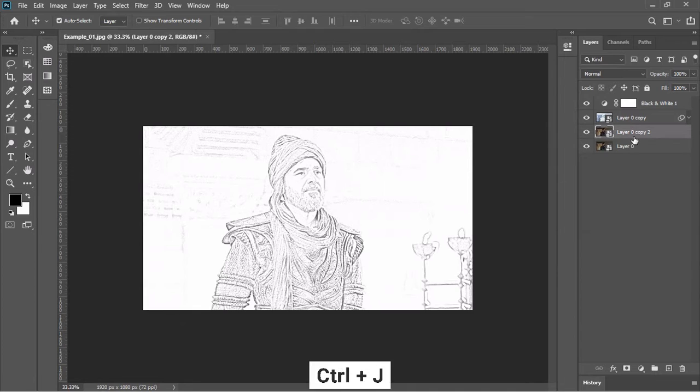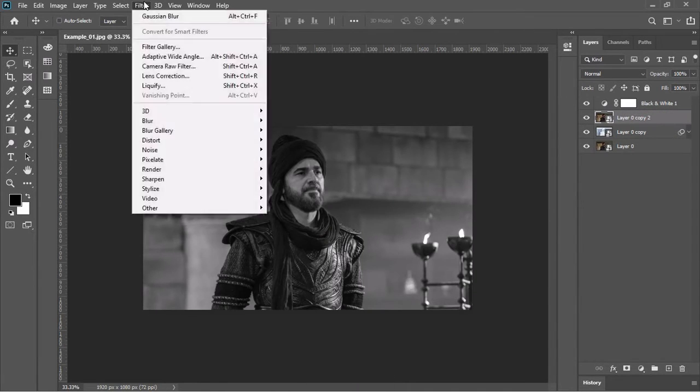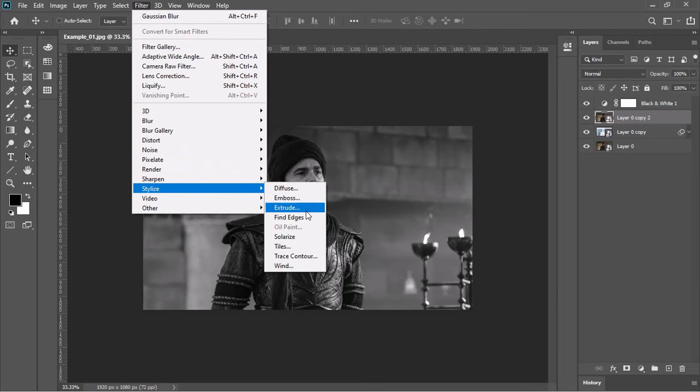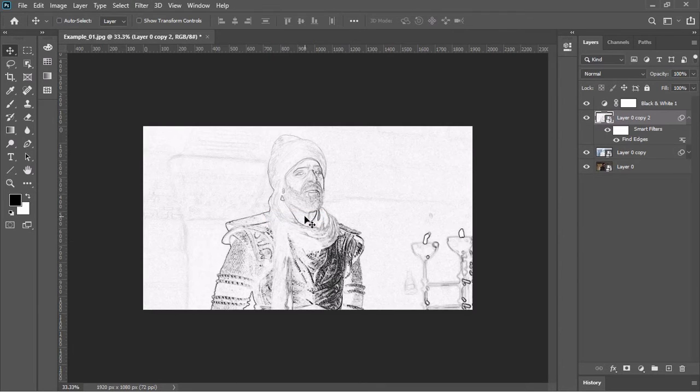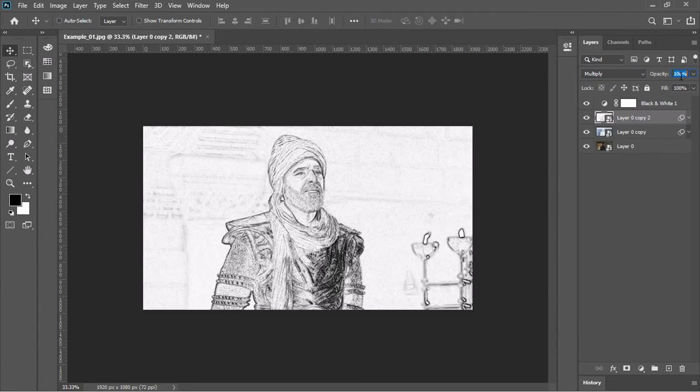Duplicate it by pressing Ctrl J and drag it right here. Go to Filter, Stylize and choose Find Edges. Change its blend mode to Multiply and drop down its opacity to 30%.